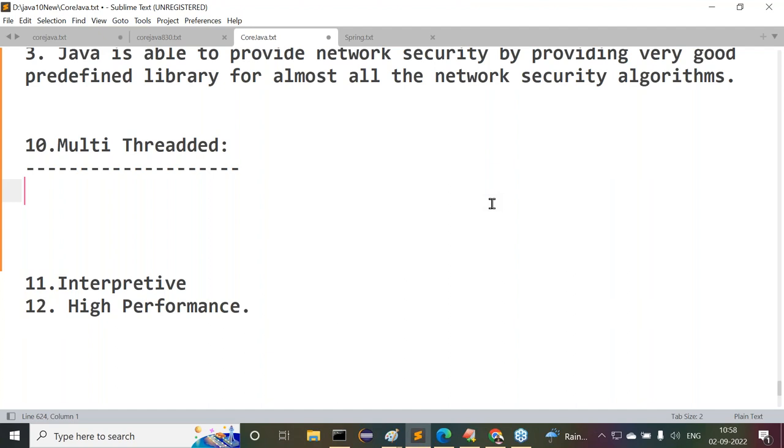Assume today I'm conducting an exam. For example, nearly 100 members are sitting in front of me. Only one administrator is available here along with me. I give him 100 question papers and ask him to distribute all these 100 papers to the 100 members.